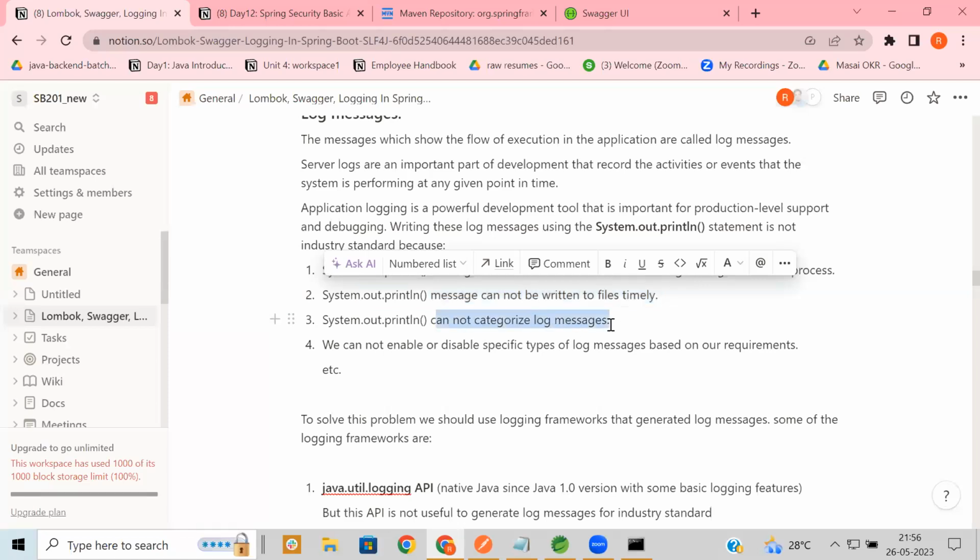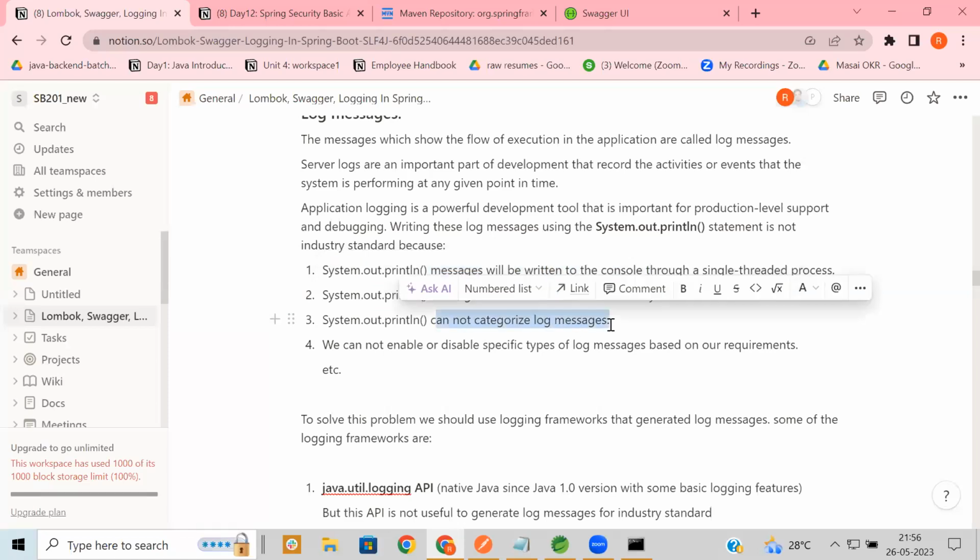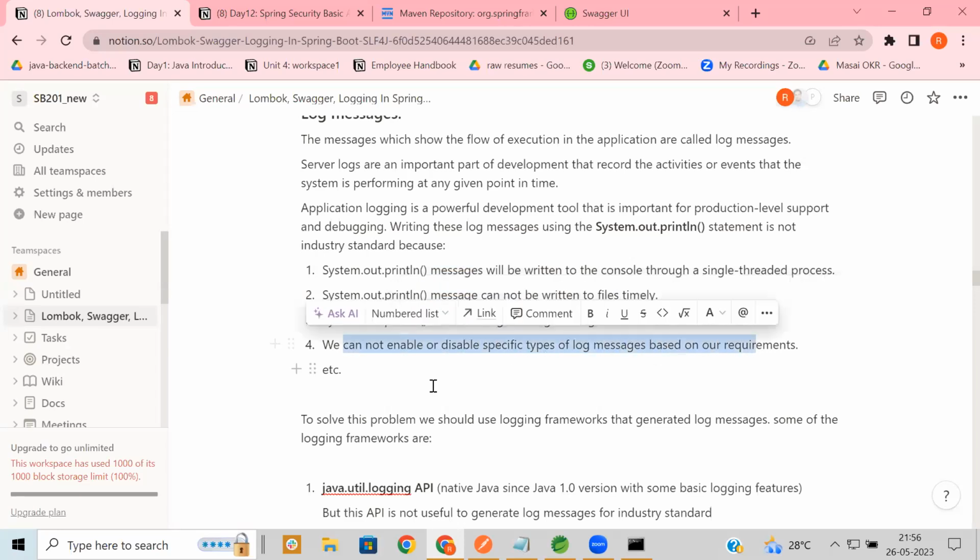SOP message cannot be categorized. That means it cannot categorize कि ये log message किस तरह का है. ये information के लिए है या फिर कोई severe problem आ रही है उसके लिए हमने categorize कर रखा है या फिर normal tracing के लिए हमने categorize कर रखा है. Right? And the fourth one, we cannot enable or disable a specific type of log message based on our requirement.